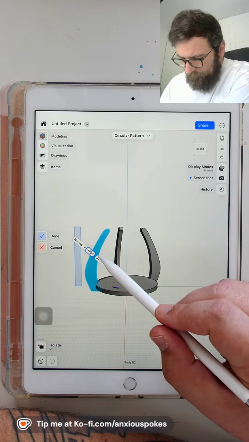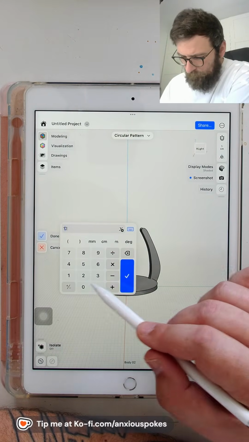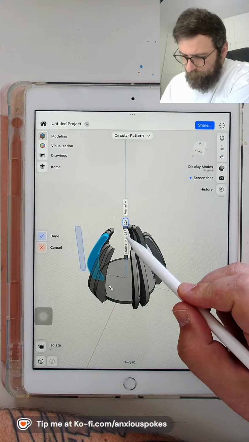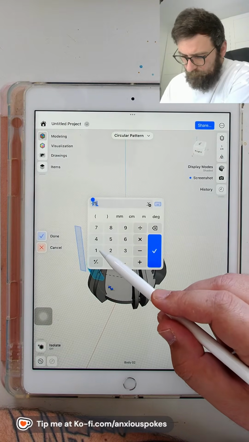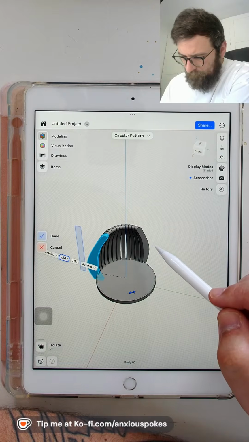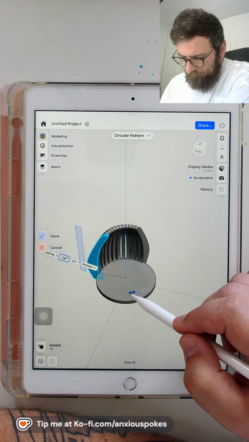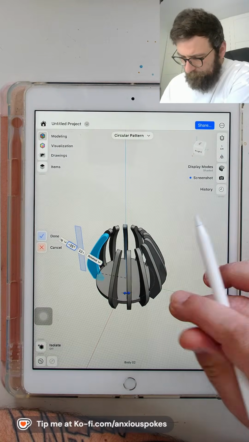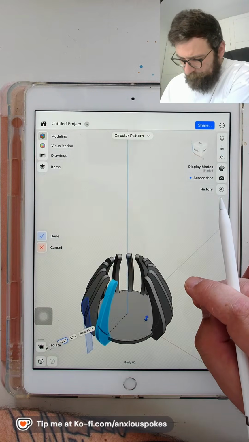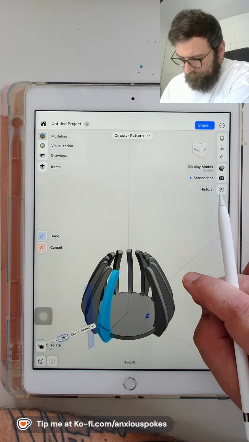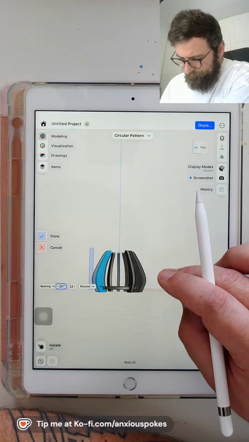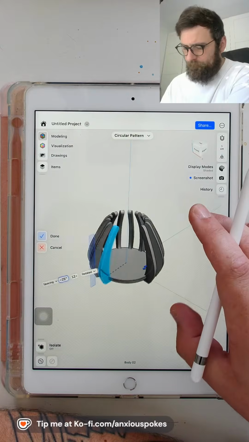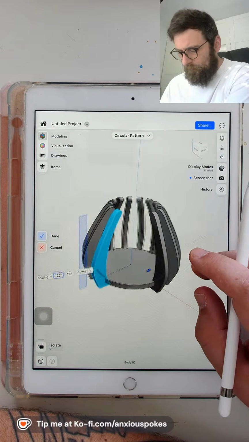Now we can have here, it needs more. Let's go for the 12. The angle, let's make, yeah, it needs way more. Something like this could be interesting, right?